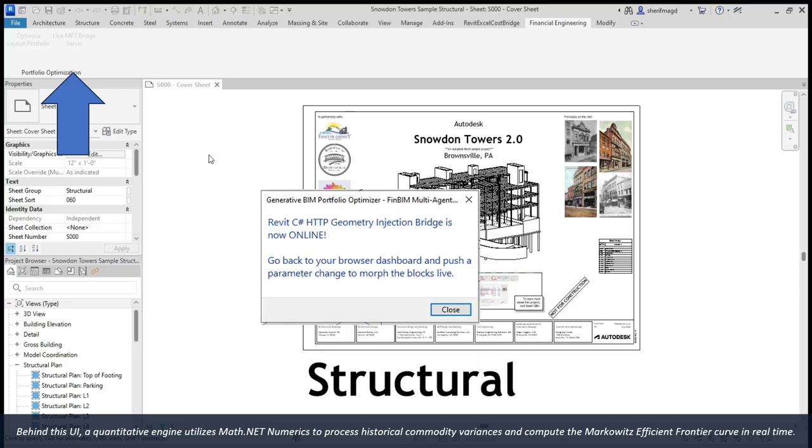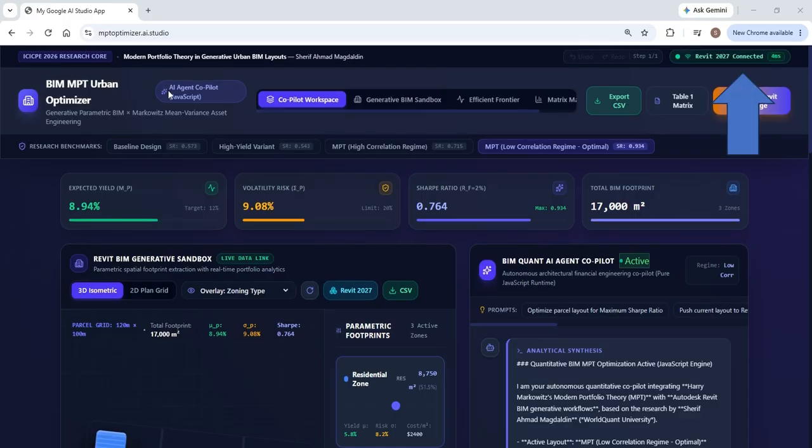Now start the Revit add-in. The React front end is connected with the Revit add-in.